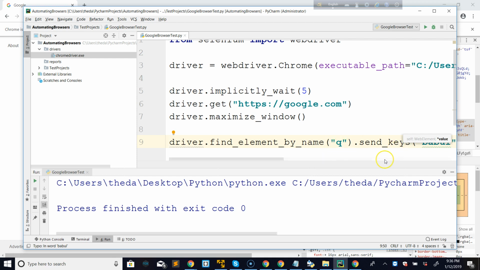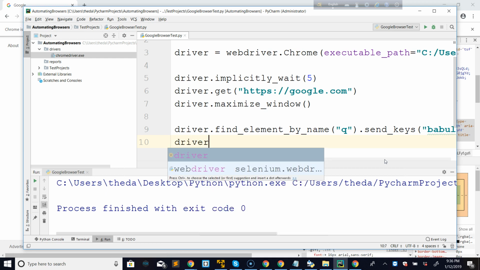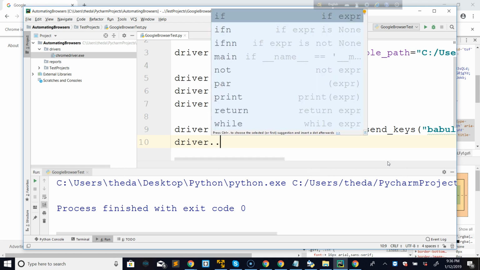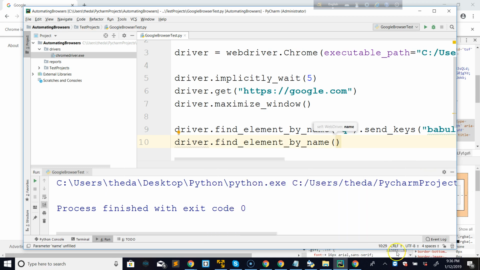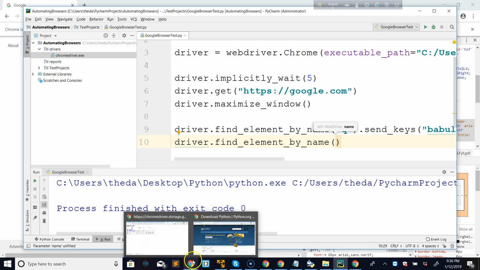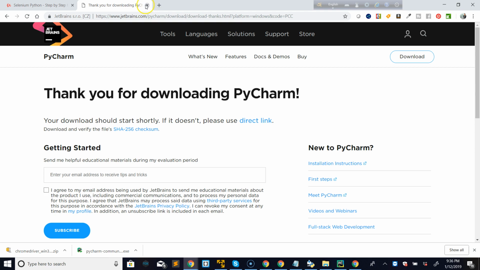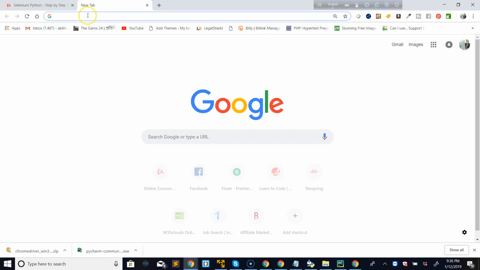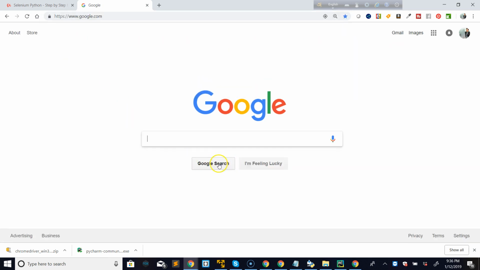Say for example, alright. Then I'll go again and tell driver to find element by name. I'm using by name again because I don't want to make you confused. Okay, so I'll go to Google again, google.com, and I want to search my name on Google.